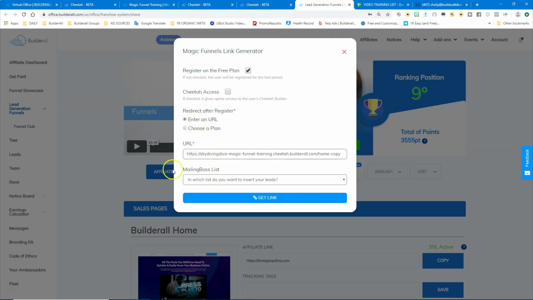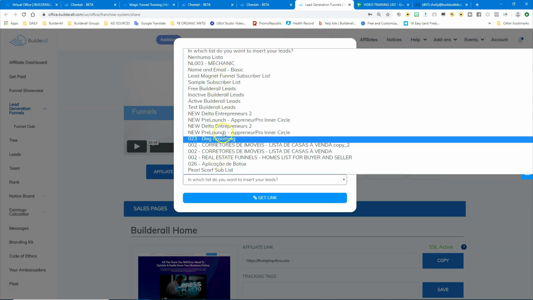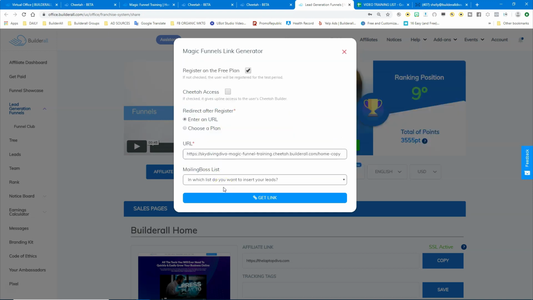I can also choose to add them to a mailing boss list if they go through this magic funnel. So I already have it set up in my system so that all of my leads go into a very specific mailing boss list, so I don't need to configure this list myself, but you can actually click it and add them to any list that you have available in your mailing boss form.